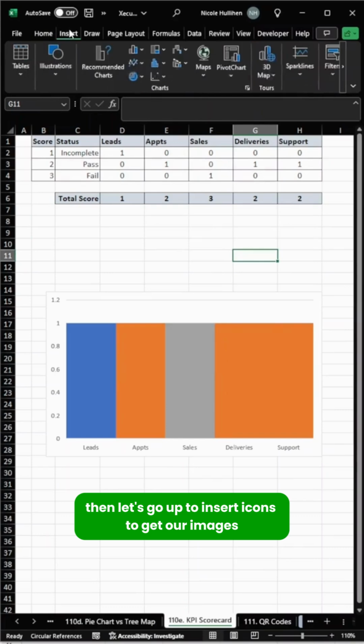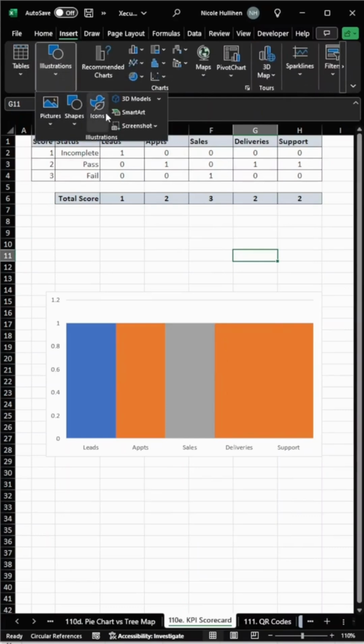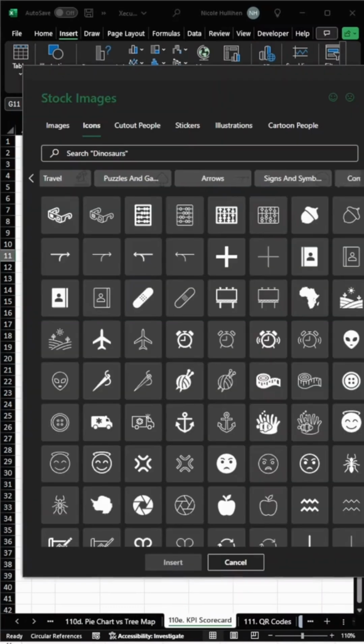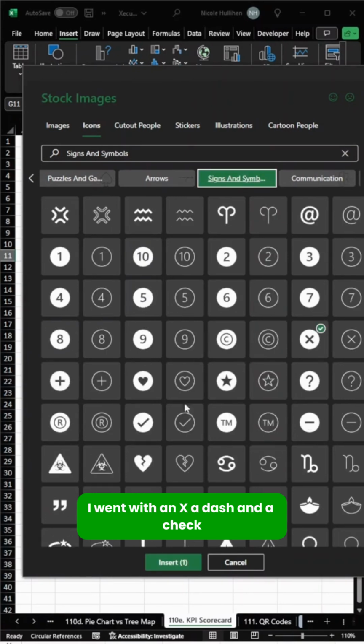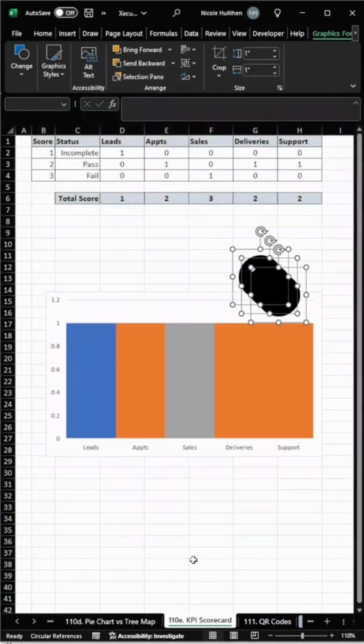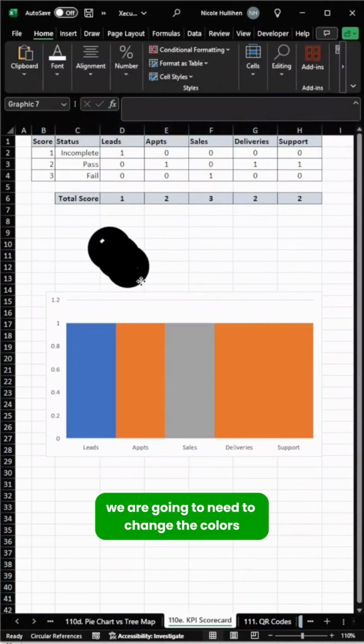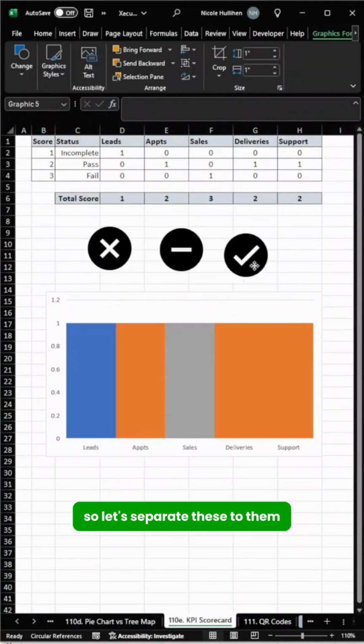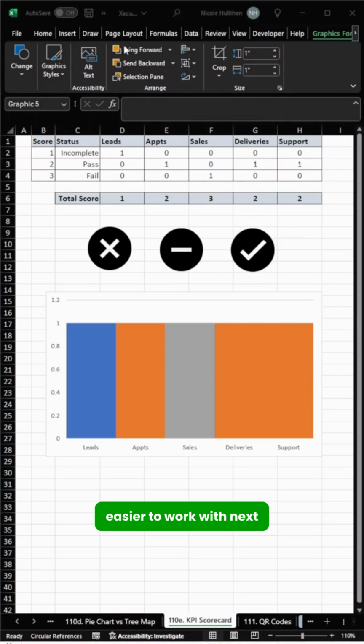Then let's go up to insert icons to get our images. I went with an X, a dash, and a check. But you could go with whatever makes sense for you. So let's just check the ones we want and hit insert. They're going to be black. We are going to need to change the colors. So let's separate these to make them easier to work with.